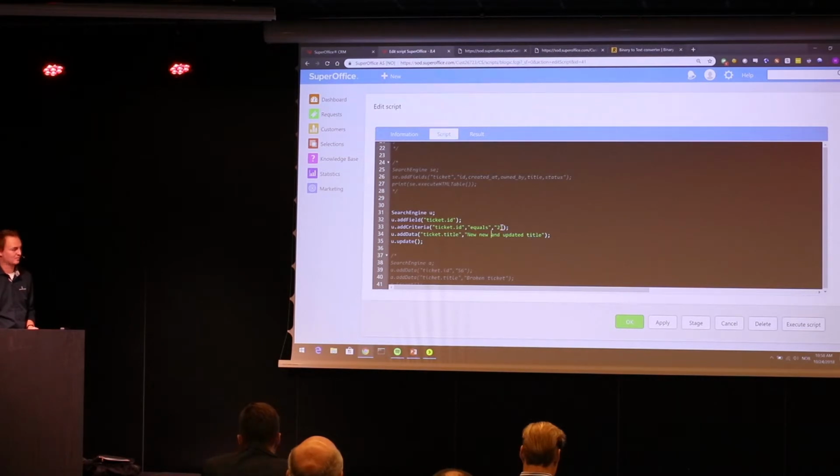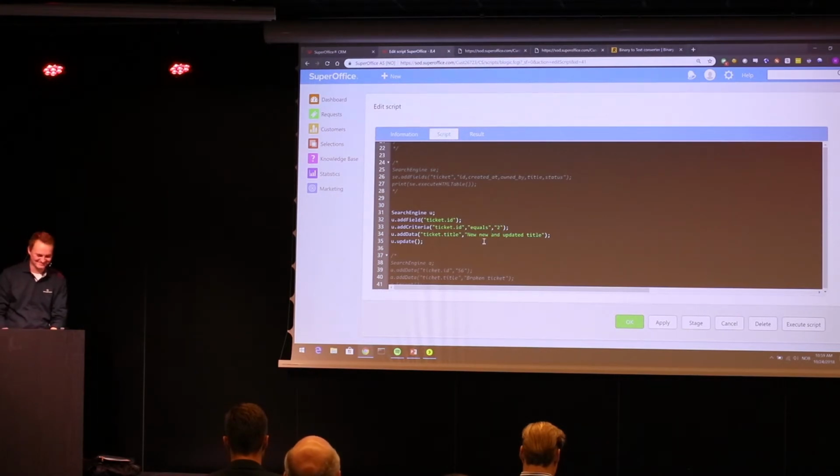If I didn't have the row above, what do you think would have happened? Anyone? Everyone would change. I would have changed the title of all the tickets to new and updated title, which is not really fun.